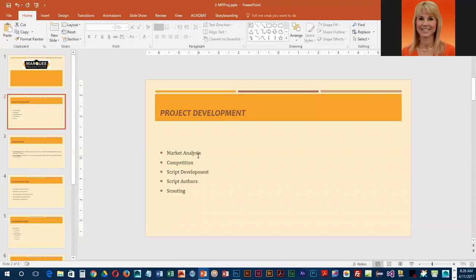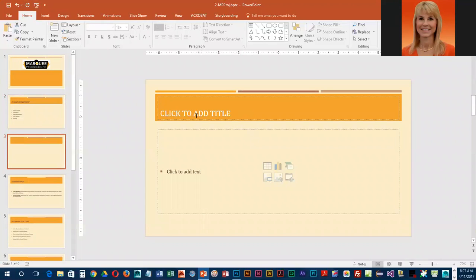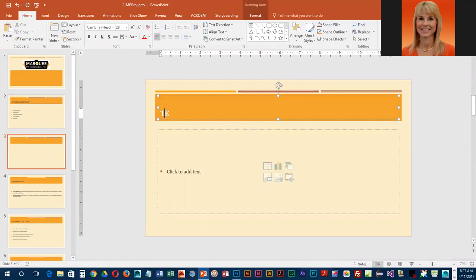So we're going to be inserting some SmartArt objects into a couple of slides that we're going to create. So we're going to activate slide 2, and we're going to click right on New Slide. And we'll go ahead and enter the title, which is Team Structure.